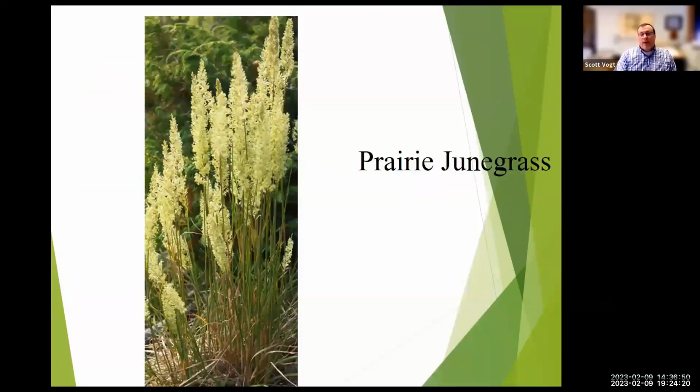Prairie June grass, as the name implies, the seed has developed in June. This is a cool season grass. It's maybe 12 to 18 inches tall. This is one of Brad Guru's favorite grasses, because those seed heads are so attractive and so unexpected so early in the season.